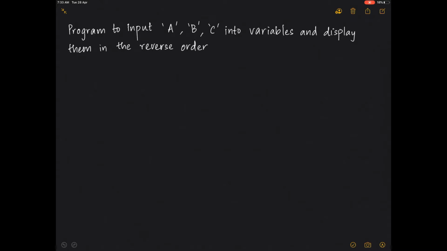Hi guys. So here's a program to input A, B and C into variables and display them in the reverse order. We already had a program on how to declare a variable, how to input values into the variable and how to print values from the variable of 3 different data types.